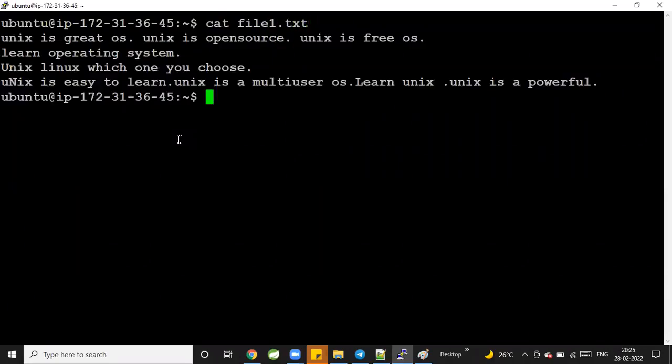We have the file data. We are able to see the data available in the file. Now I want to modify that file data. For that, we are going to use an editor, that is Vim editor or VI editor. You can use either Vim or VI.